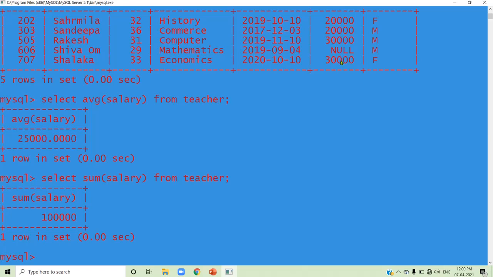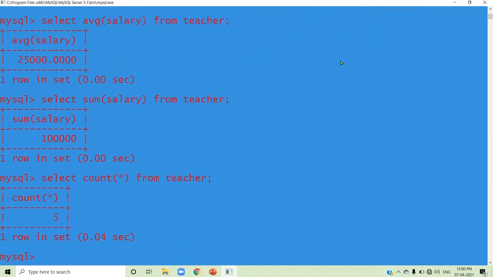Now next, another function is count star. Select count star from teacher will count the total number of records in the table. The total number of records in the table is 5, which will be displayed here. And one more query you can use is select count of salary from teacher.